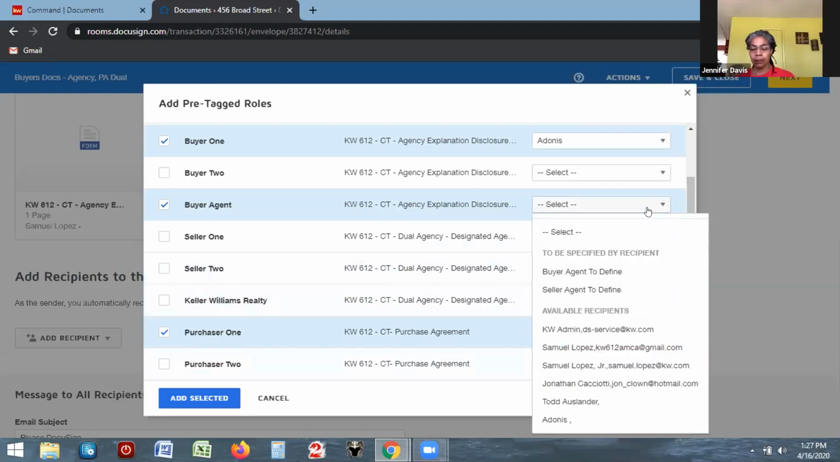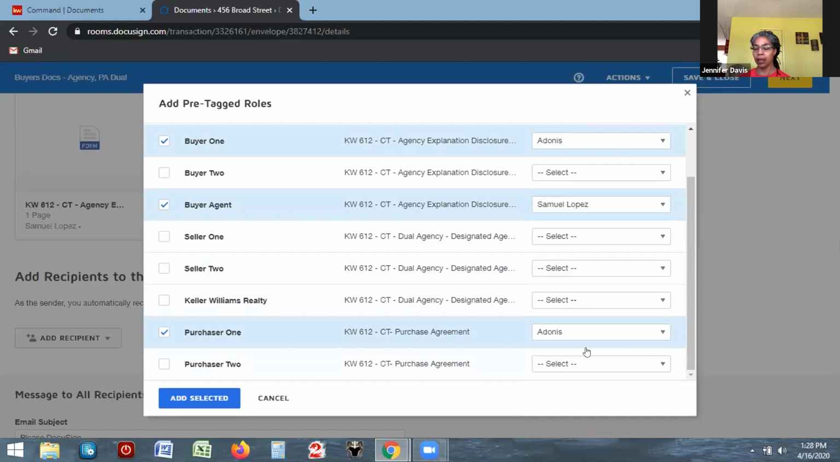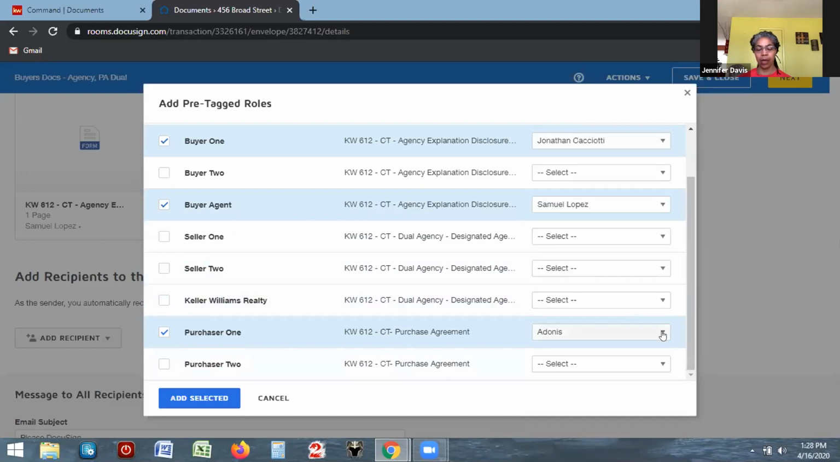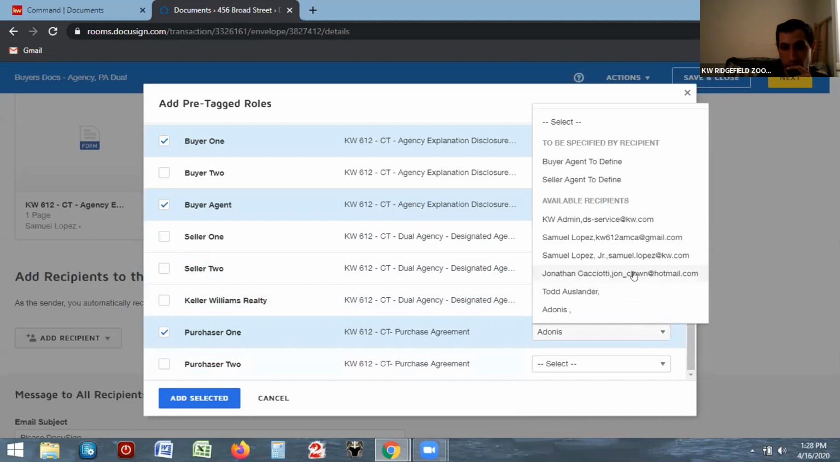Hey, Sam. Yep. Just real quick, because I got a little lost. After you click on each document to get them to this envelope, yes, what did you do after you clicked on each document?